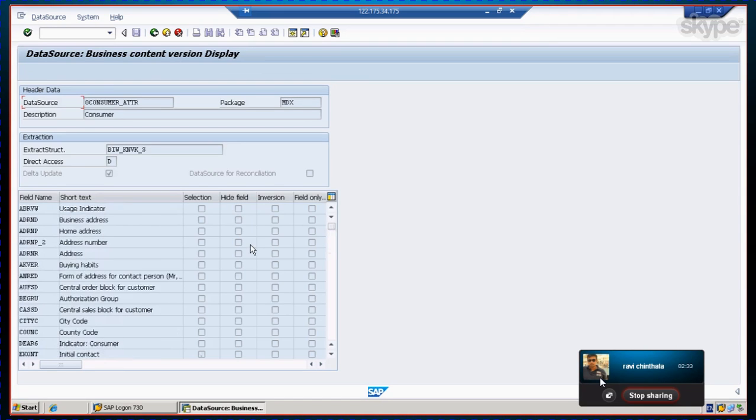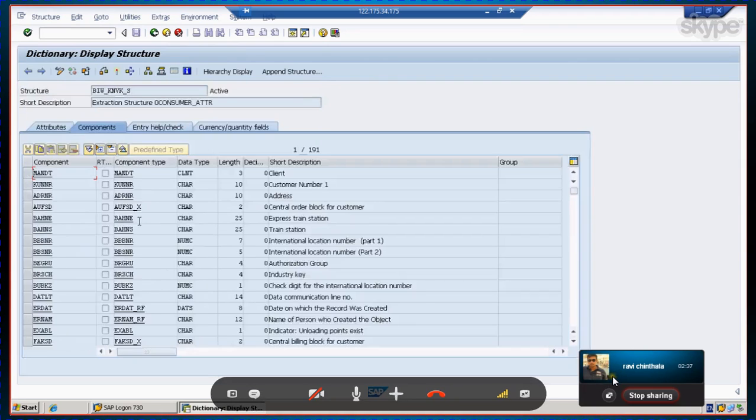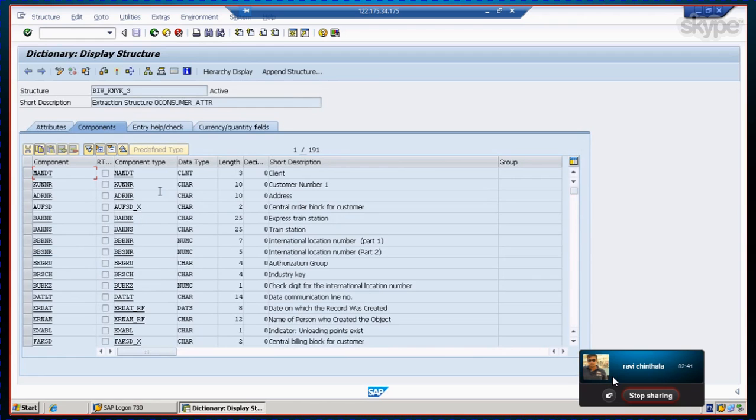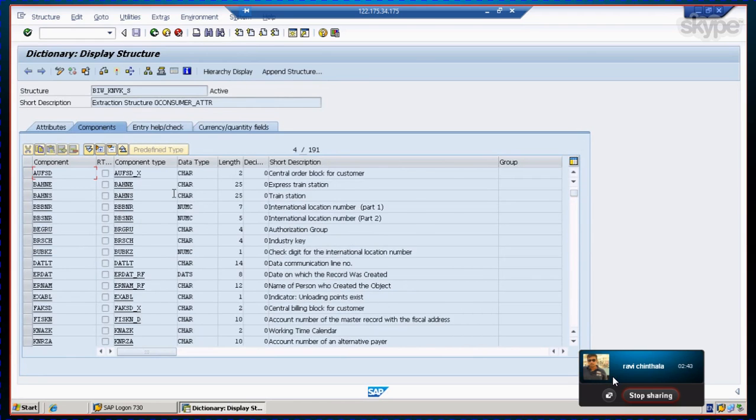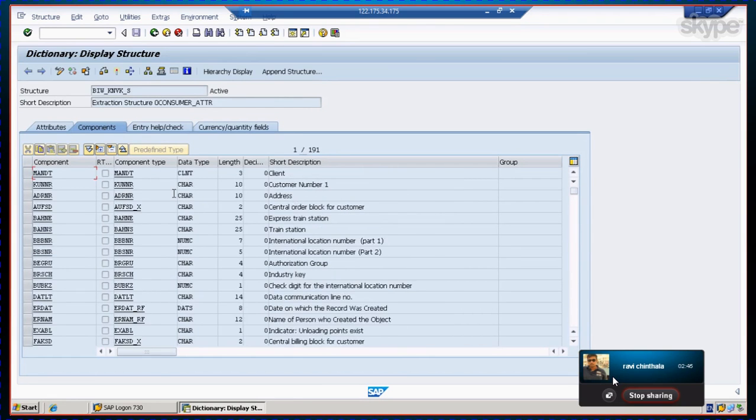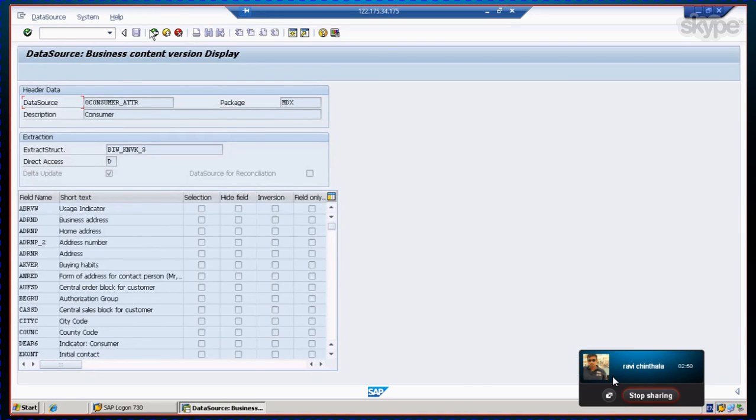So what will happen is, here in this extract structure, the fields which are coming are from the table LFA1. So we will create master data on LFA1.